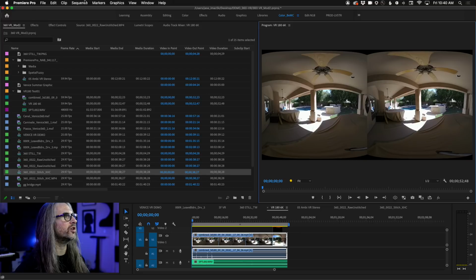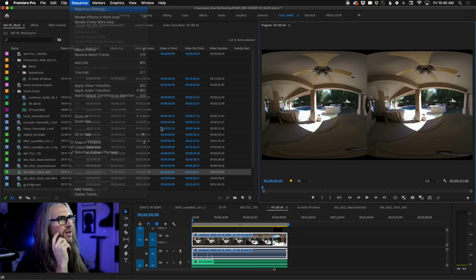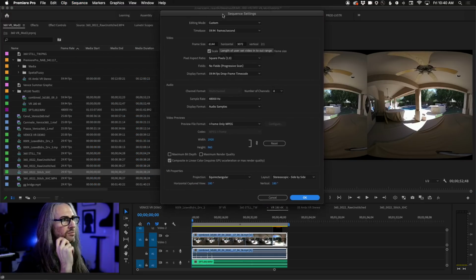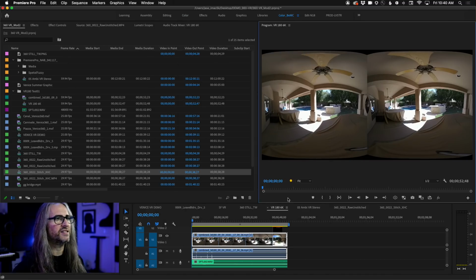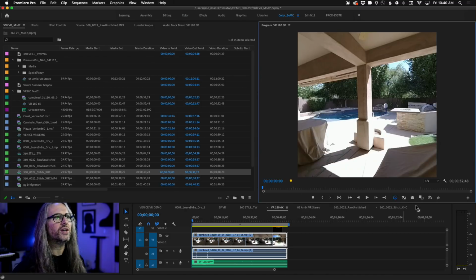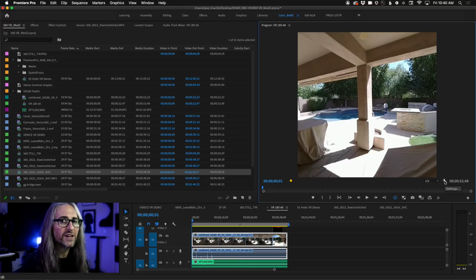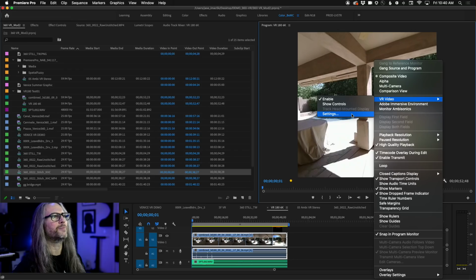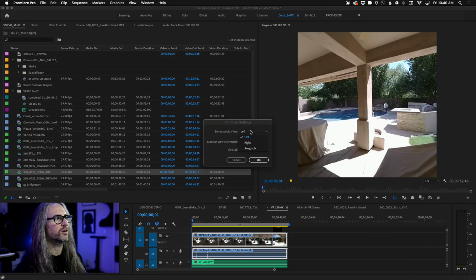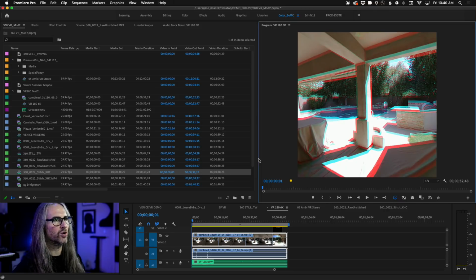So once again, if I were to go into my sequence settings on this particular footage, I spat out an equirectangular frame, and you can see it auto detects that it's stereoscopic side by side. So when you go into the VR viewer here, if you want to enable that immersive stereoscopic 3D view, we're going to go into VR video and go into settings, right? And this is where we are currently reviewing just the left eye. Again, we can switch to the right eye, or we can go into anaglyph mode, right?